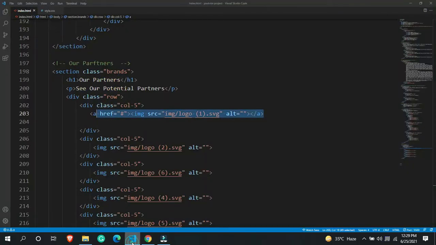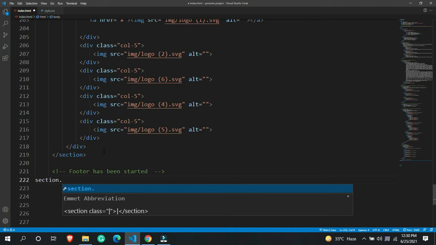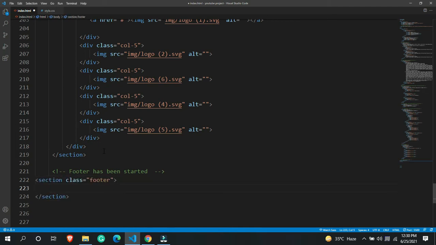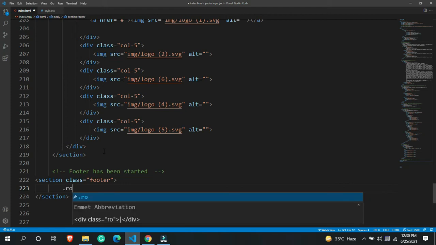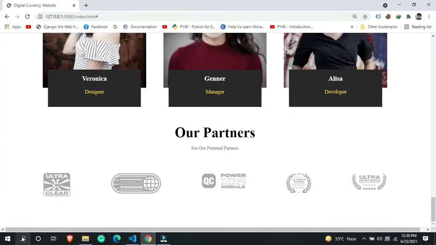So let's come up over here and build another thing that is called footer. Footer has been started. Inside this particular section I'm going to add a section, then call the id, give the id over here. Inside this id I wanted to add a row, and inside this row I wanted to add a class. I'm going to take at least four columns and add whatever I wanted to add over here.